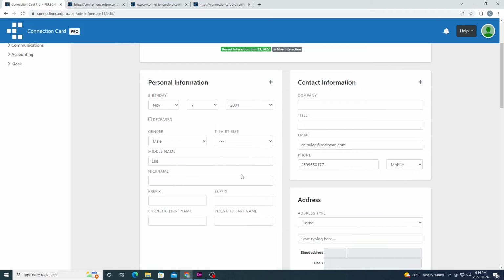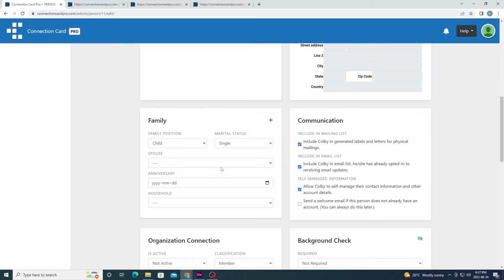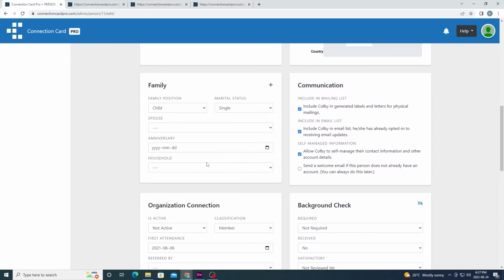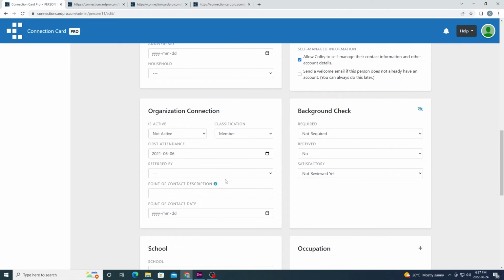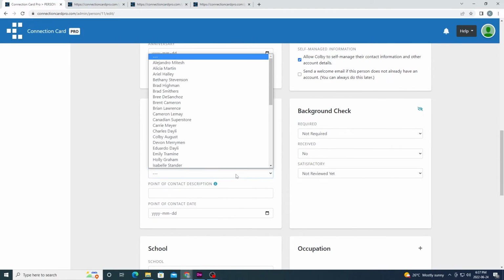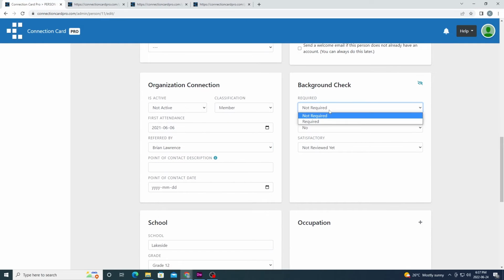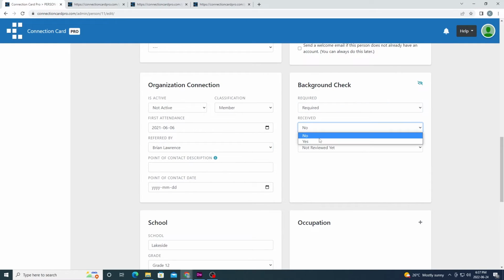You can see there's quite a few more fields available where we can enter information about this individual, what their family settings are, whether or not they're part of a different household, or their anniversary, their spouse, all of their organization connections, whether they were referred by an individual. So let's say this person was referred by Brian Lawrence. And we can choose whether or not background check is required. Let's say it is required and it was received and it is satisfactory.